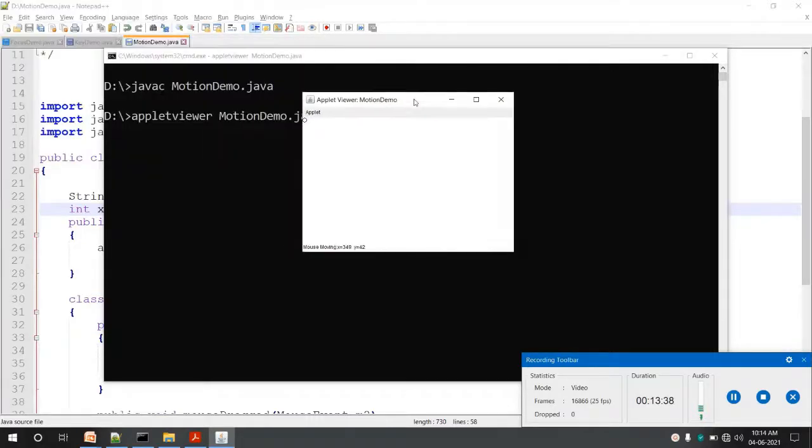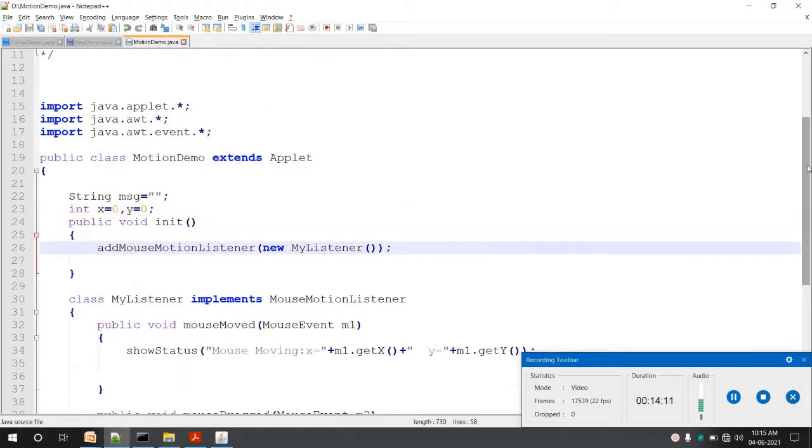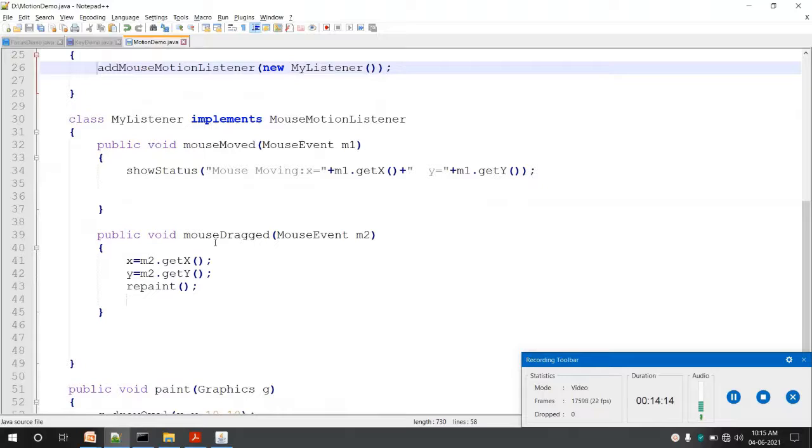Okay, now you can see it is ready. Now I'm moving the mouse. Let me drag it. Okay, as I drag it, you can see along with my mouse cursor there is an oval which is moving. But as I've said, as I drag my mouse cursor on the screen, it has to draw something on the screen. But that drawing is not happening, because every time I drag the cursor on my applet window, it will call mouseDragged. It is sending x and y and it is calling repaint.